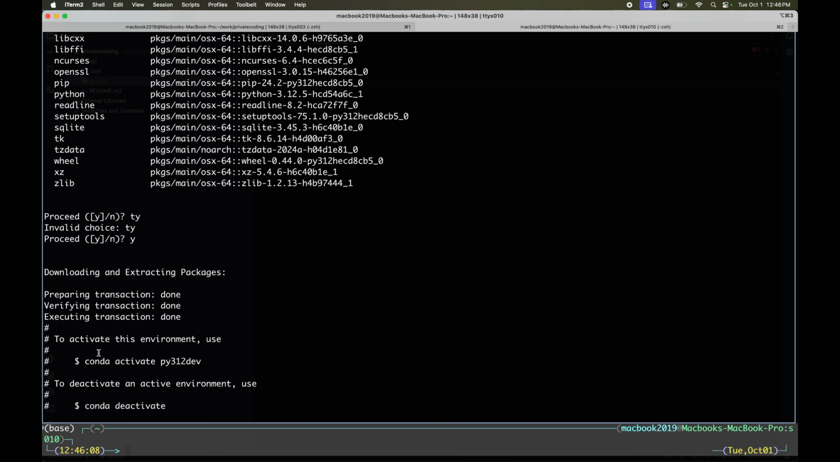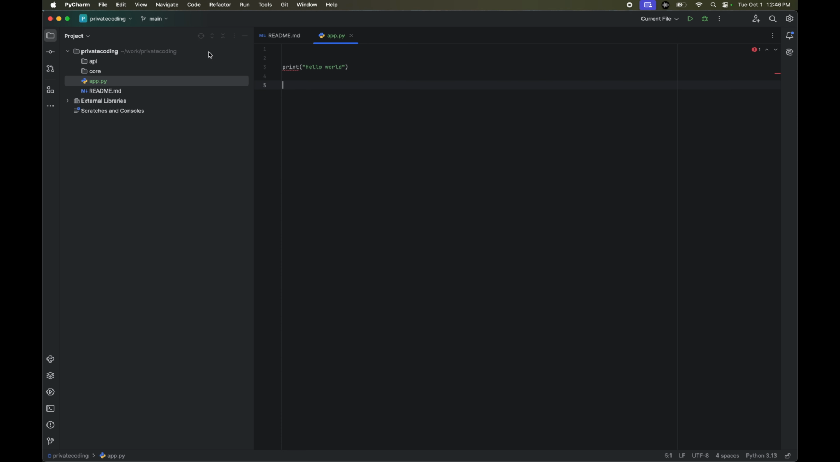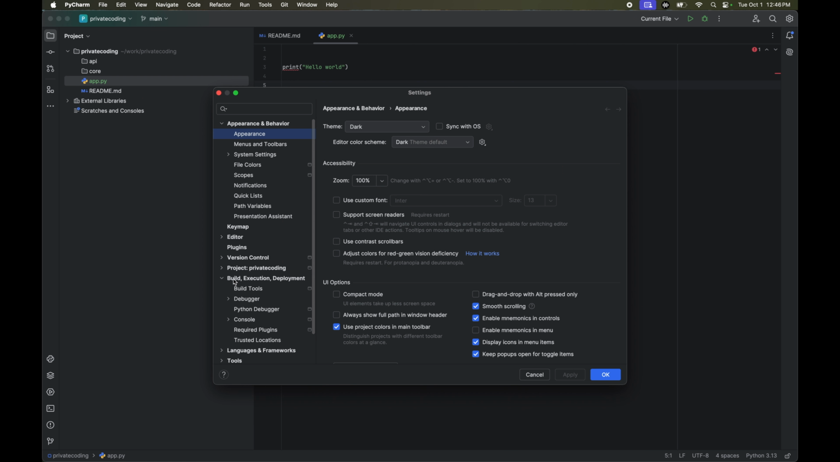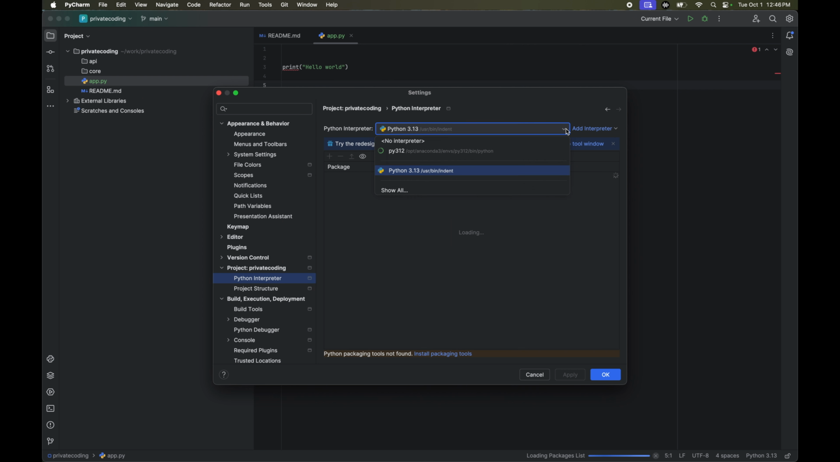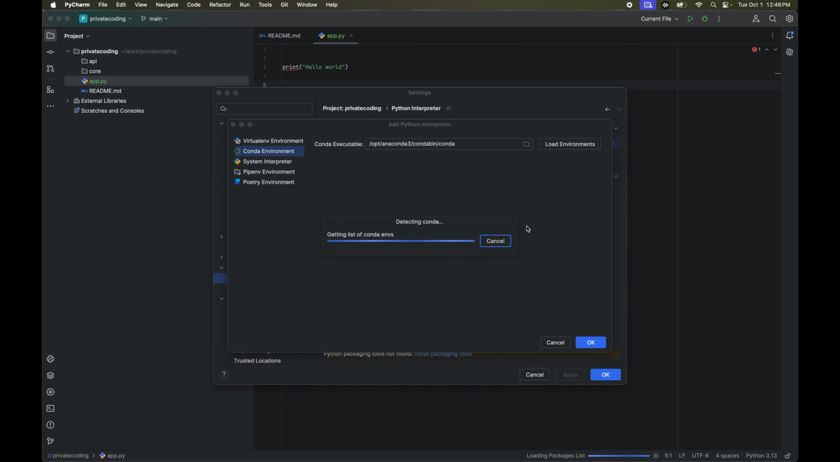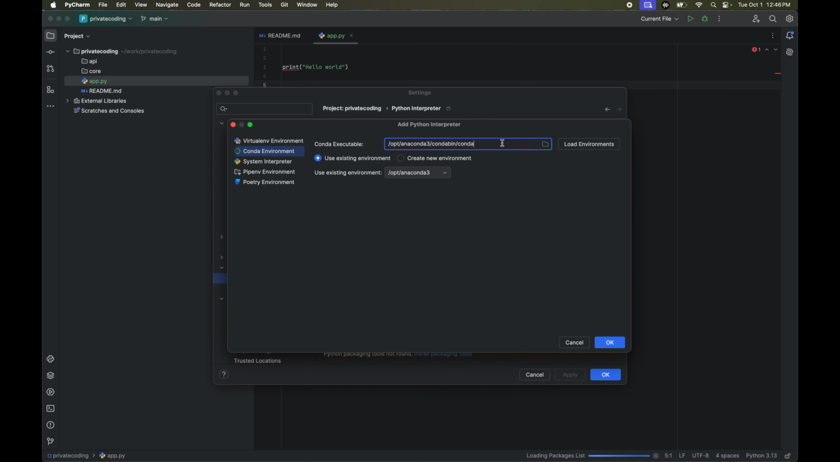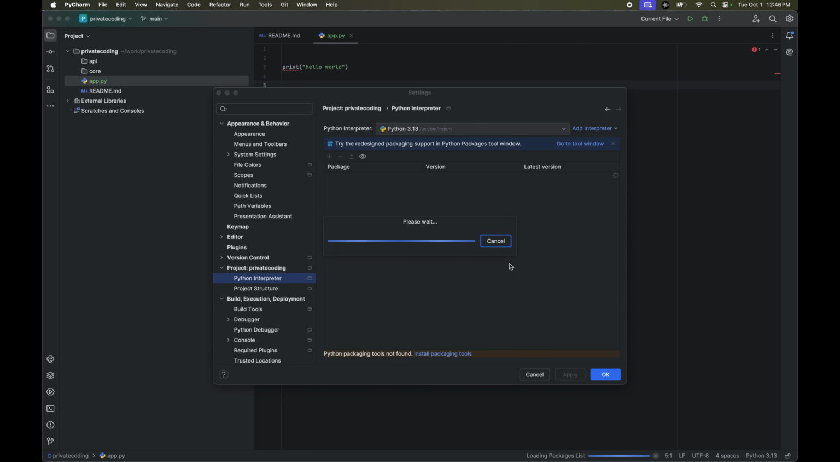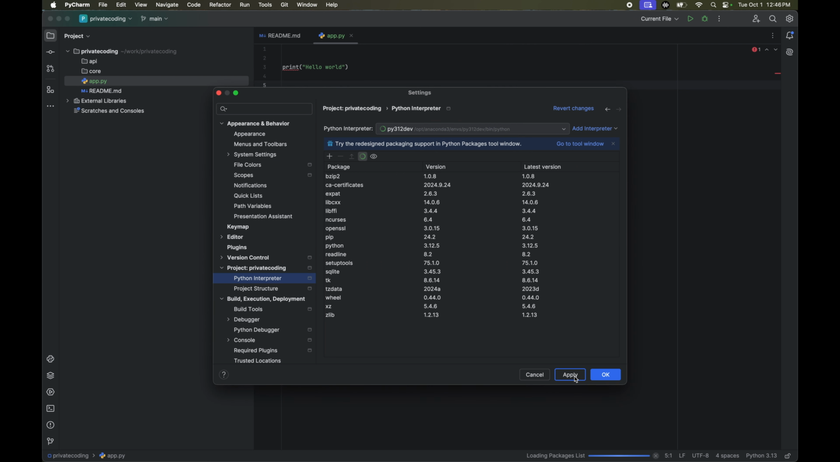Okay, so the conda Python 3.12 environment is available. Let's come back here, PyCharm settings. Here are your build related settings, and here are your interpreter settings. So 3.12 is there, and we need to reload it. We need to say add interpreter, local, go to conda. Let's load here 3.12 dev. This is our environment. Apply.